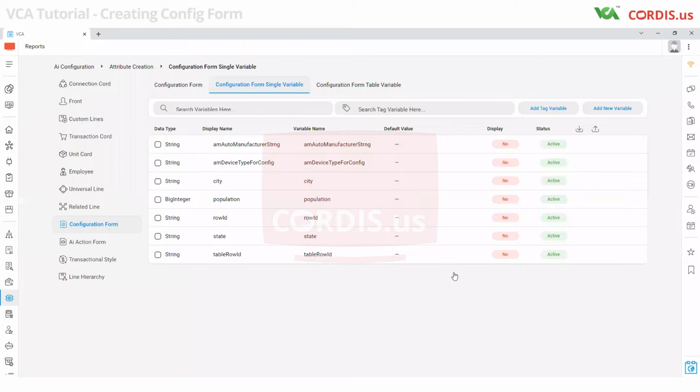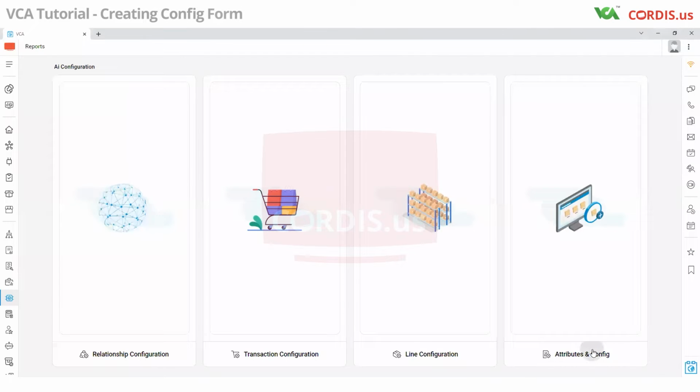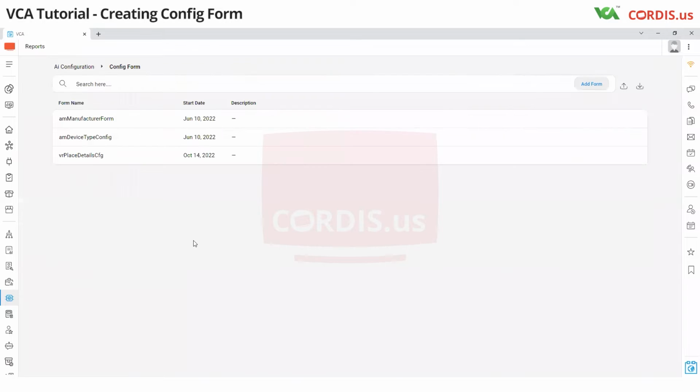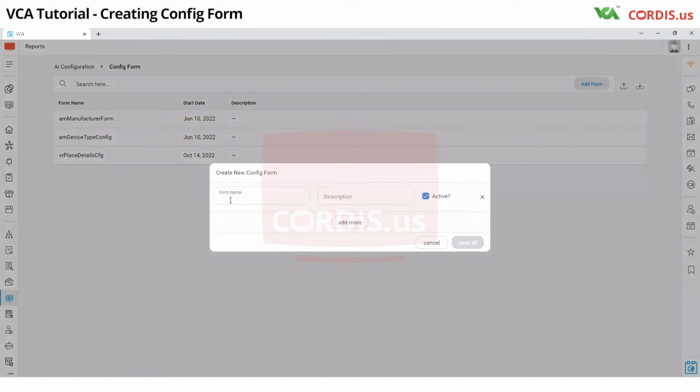Hi, in this video, we'll look at config forms. Click on the last tab, click on config form. Here, you can add a new form. So you can just call this form city details. And since it's a config form, please suffix it with a CFG.